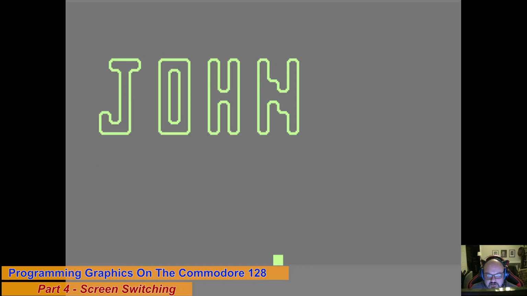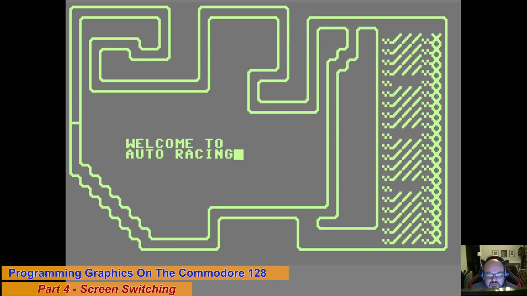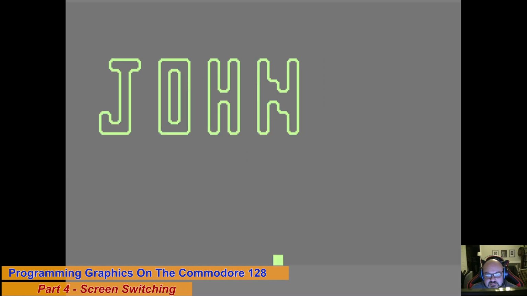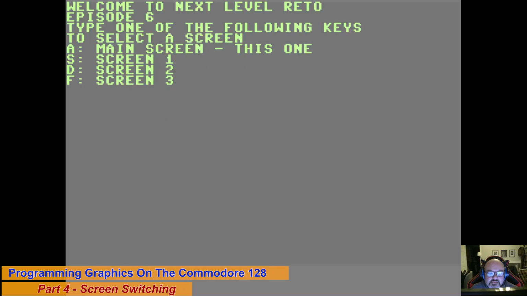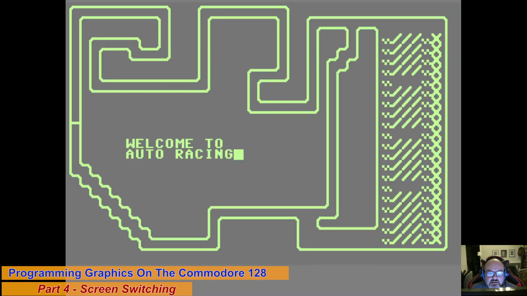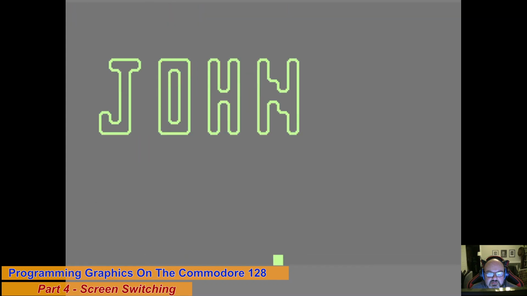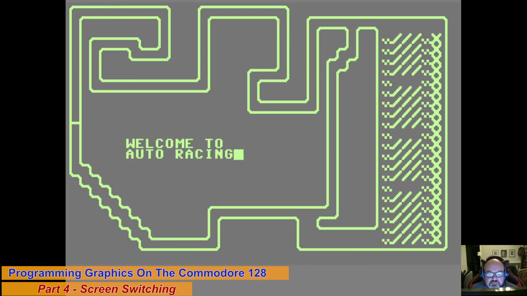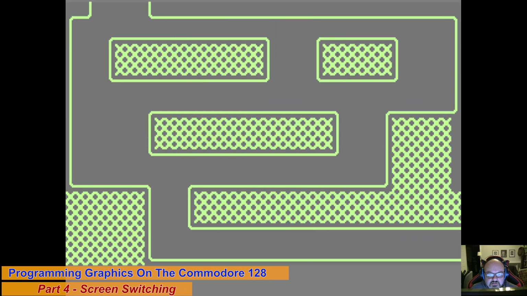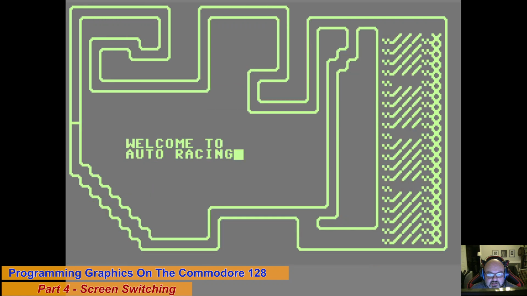So let's head back to the main screen. Oh, and I have a funny character in there. There's a block right after auto racing, and there's a block in this scene as well. So I'll have to look into that. Let's go back to the main screen, hit A. Okay, so look how we can rapidly change screens. The VIC is pretty quick, refreshing. I mean, that is pretty quick.